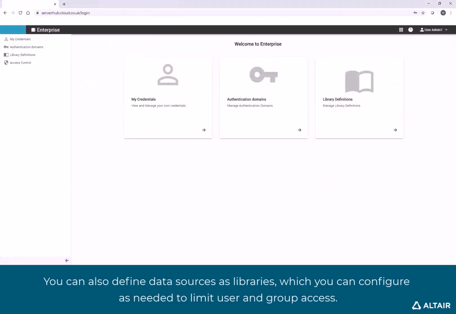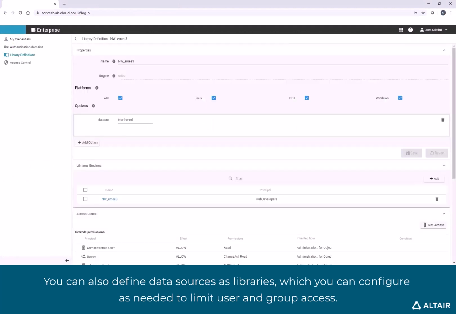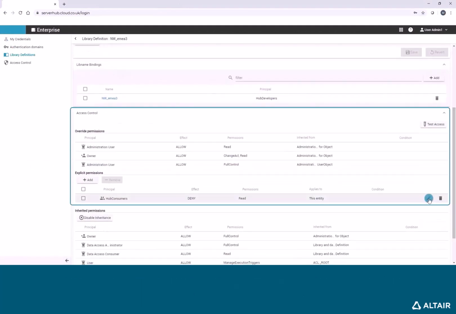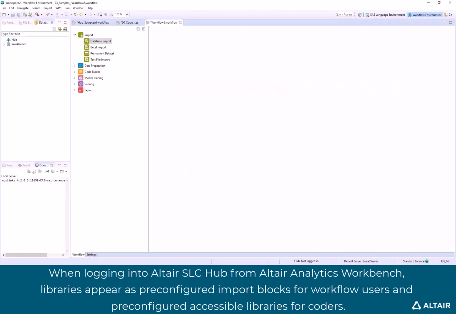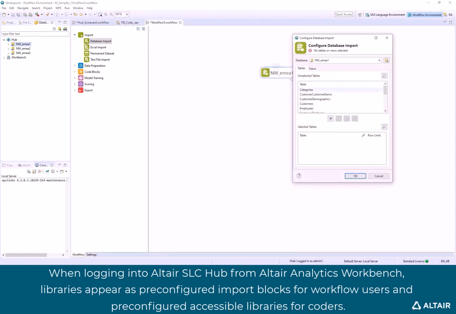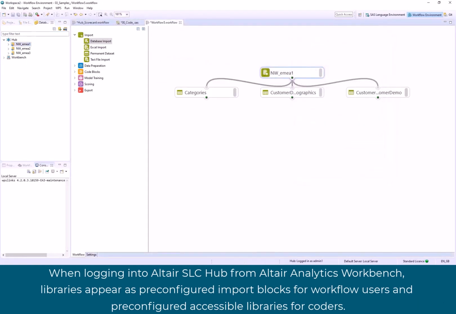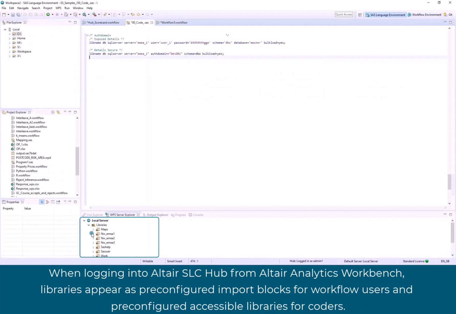You can also define data sources as libraries, which you can configure as needed to limit user and group access. When logging in to Altair SLC Hub from Altair Analytics Workbench, libraries appear as pre-configured import blocks for workflow users and pre-configured accessible libraries for coders.